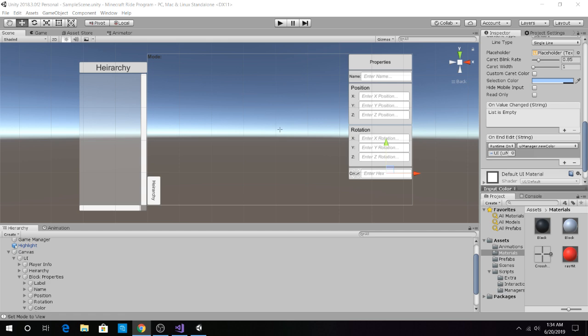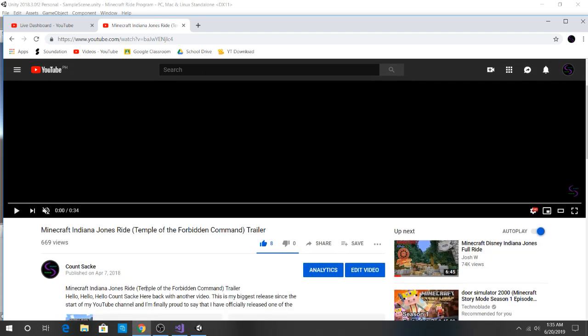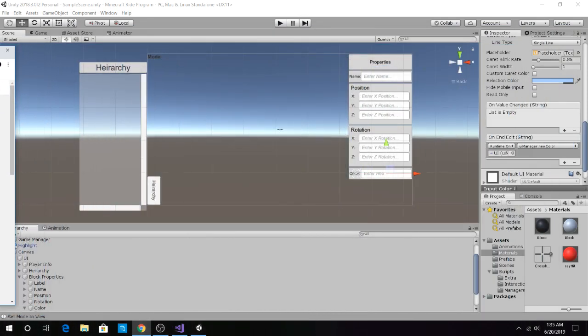Yeah, my Indiana Jones ride. Okay, the Indiana Jones ride. Yeah, this old buddy. You can see this thing, you can go to it and stuff. There's also a download in the description and stuff. Oops. I didn't really think I needed to show that. Okay, great for me.